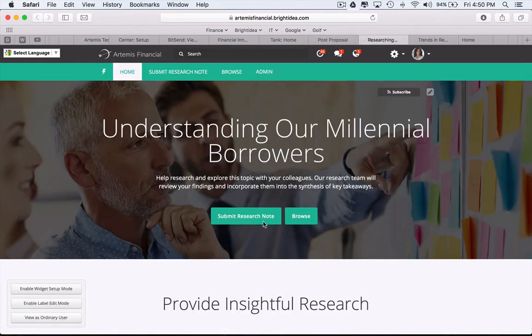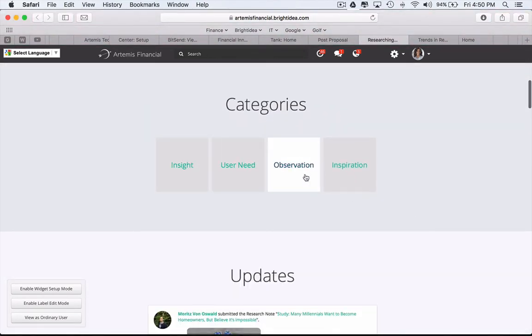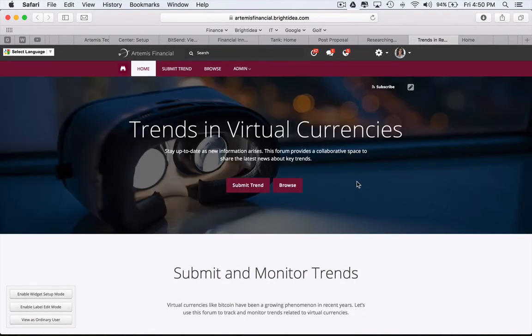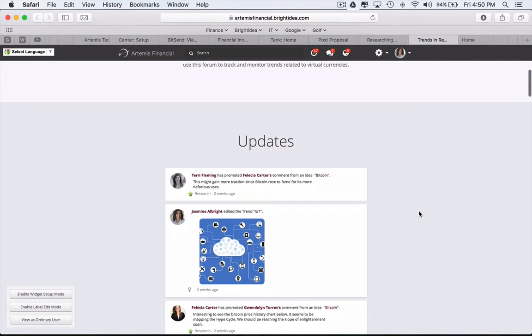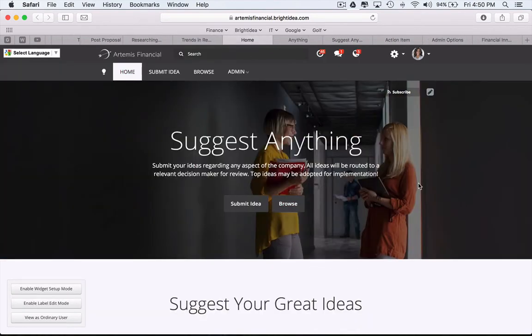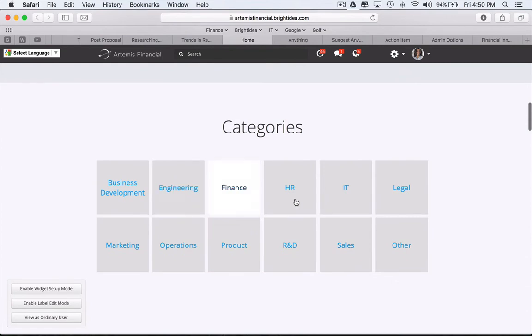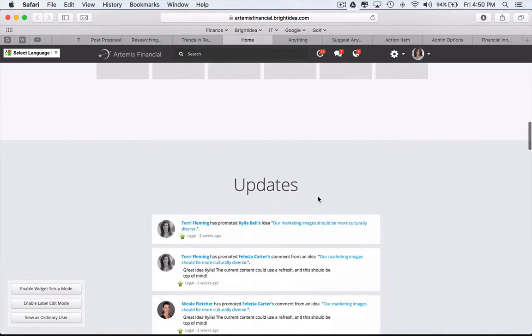This is the Understand app. People are submitting research notes and insights here. We follow a design thinking methodology for this. This is the Monitor app. People submit trends, either emerging technologies or trends in the industry. And finally, the Suggest app, which is the open suggestion box, how it works, and the different categories that people will submit ideas on.